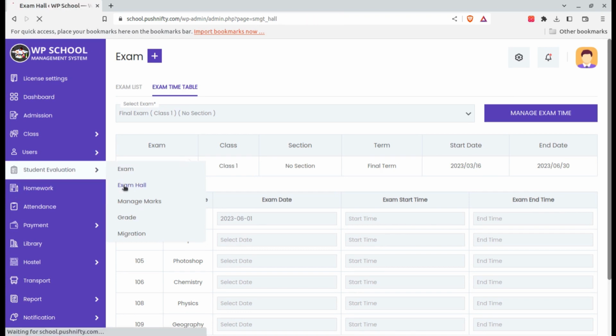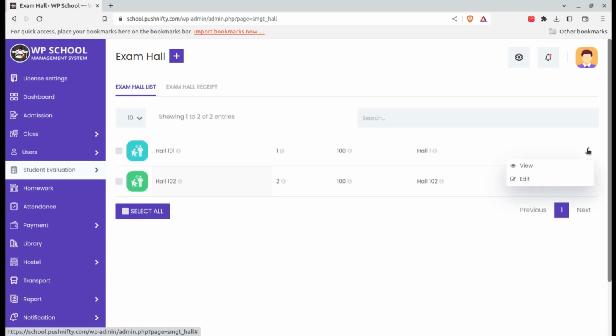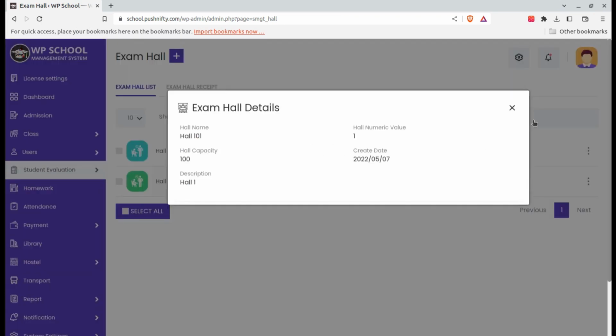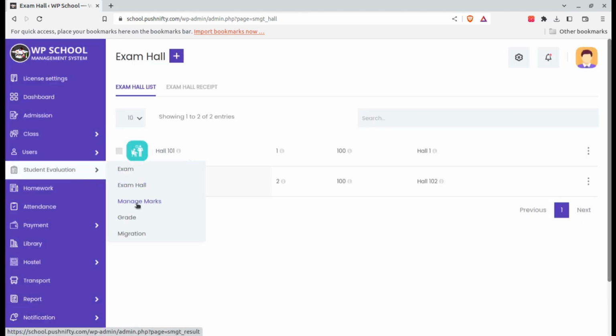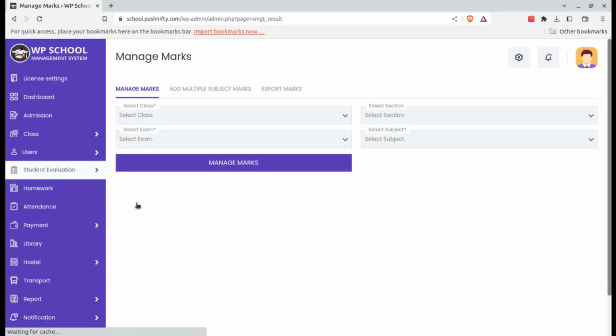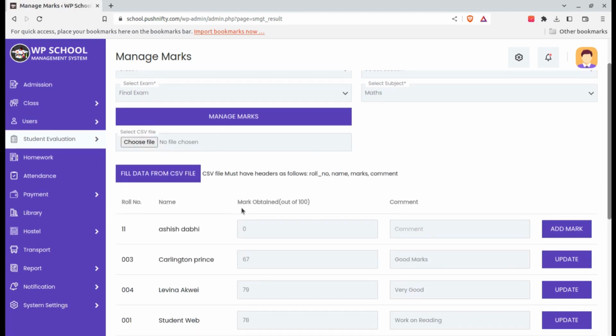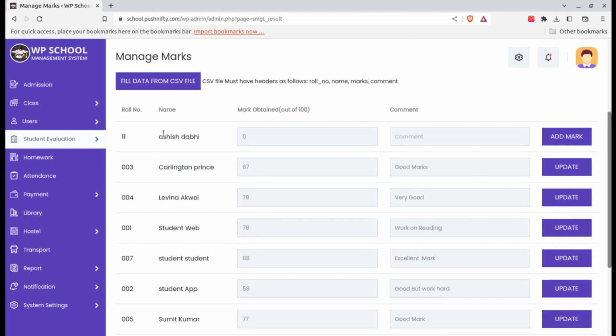And the exam hall, further you can assign the exam hall for exam papers, exam schedules, and accordingly manage marks. So if the answer sheet has been evaluated, the marks can be simply updated here, and you can really assume how easy it is going to be to automate your system, like managing marks. And further the class students' marks can be filled here with the comments as well.